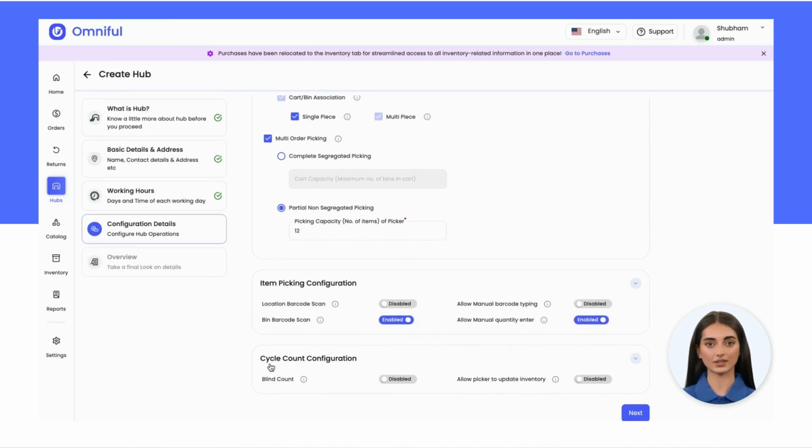Then the last is cycle count configuration. Decide whether blind counts are allowed and if pickers can update inventory during the counting process. Once done, click on Next and confirm.